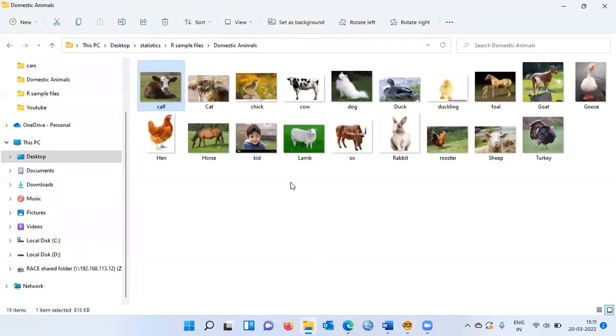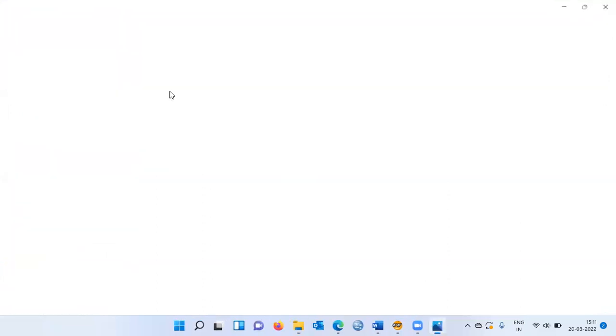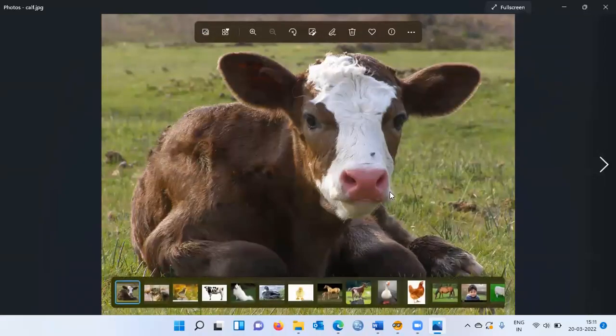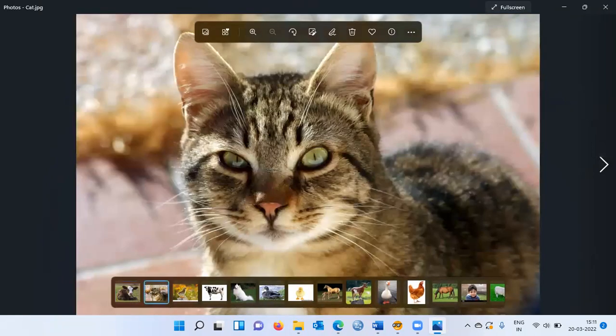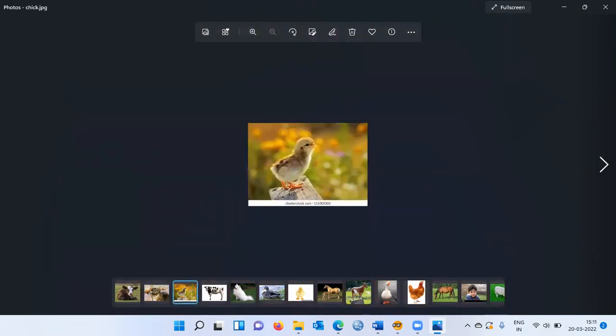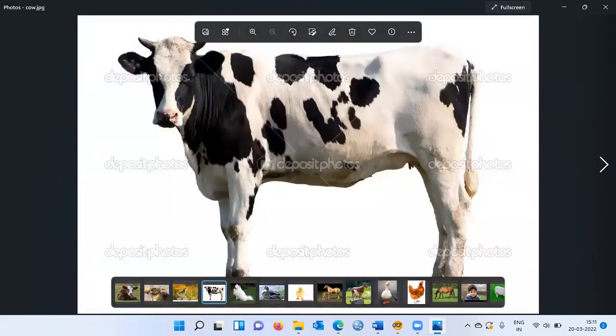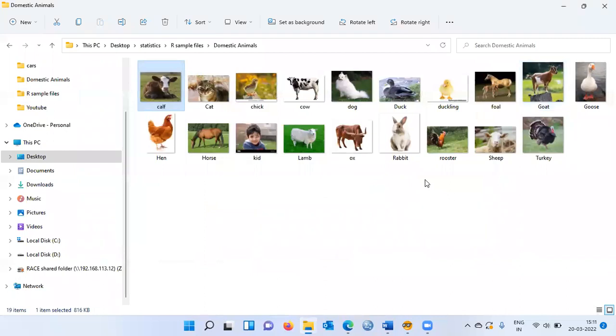Let me show you the source data that I have. So I have a set of 19 images. I have saved this in the folder which is called domestic animals. So some of these images, you can see you have the first image, which is of a calf. Then you have the image of a cat, a chick, a cow, so on and so forth. I've got 19 such images.